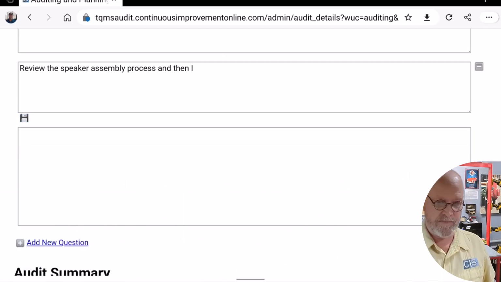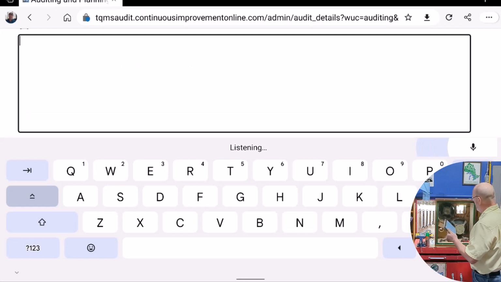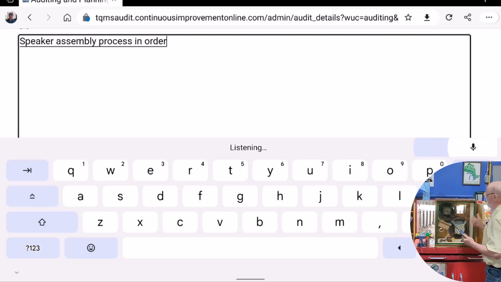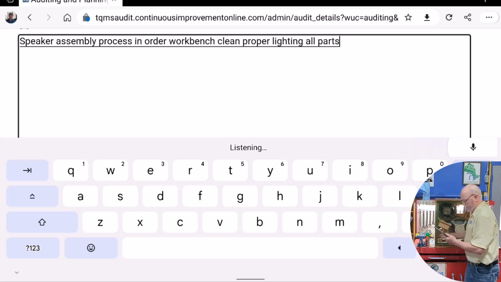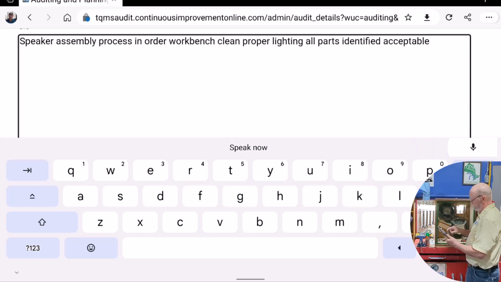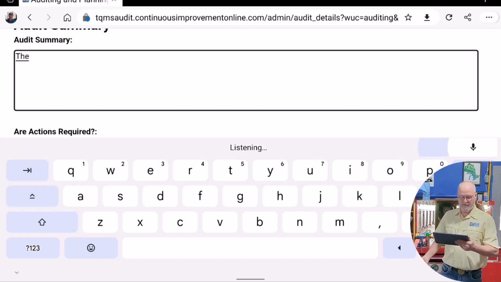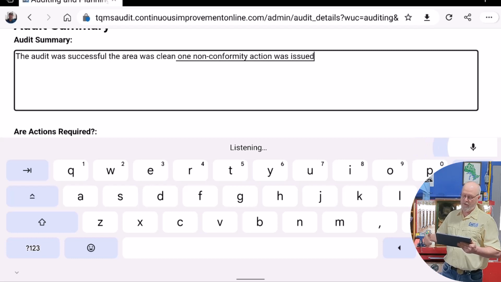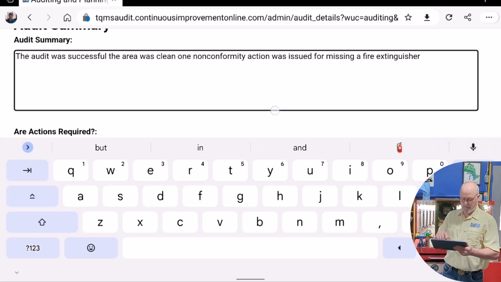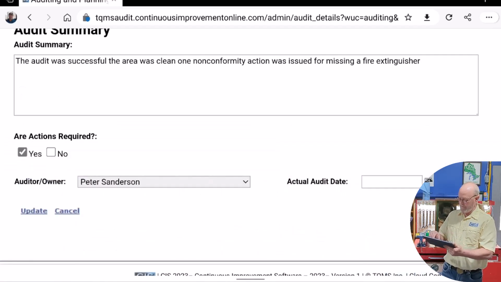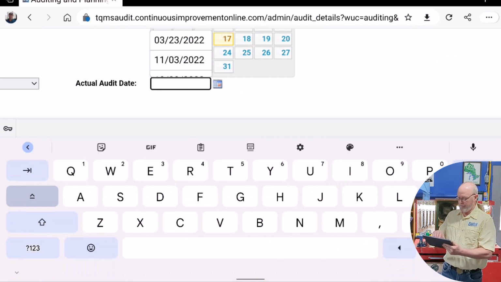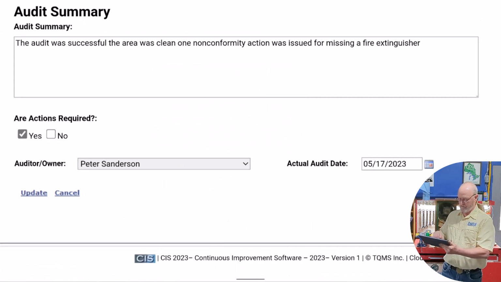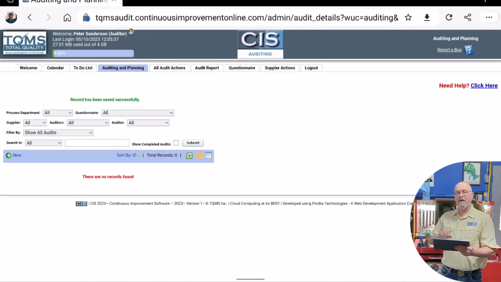And then I'm going to go over to my speaker assembly process. Speaker assembly process in order, workbench clean, proper lighting, all parts identified, acceptable. The audit was successful. The area was clean. One nonconformity action was issued for missing a fire extinguisher. And then I click actions required, and then I close this date. I put it as of this date, and then I just go and update. This audit is complete.